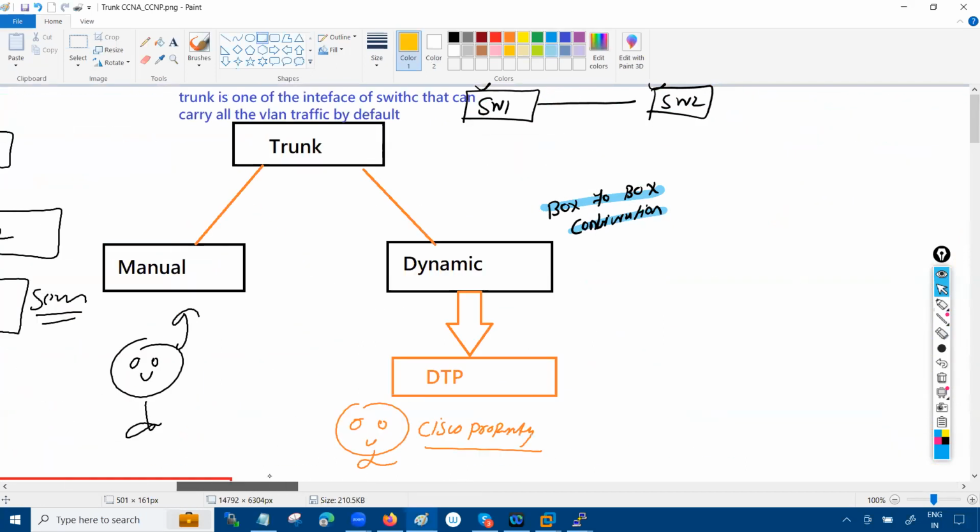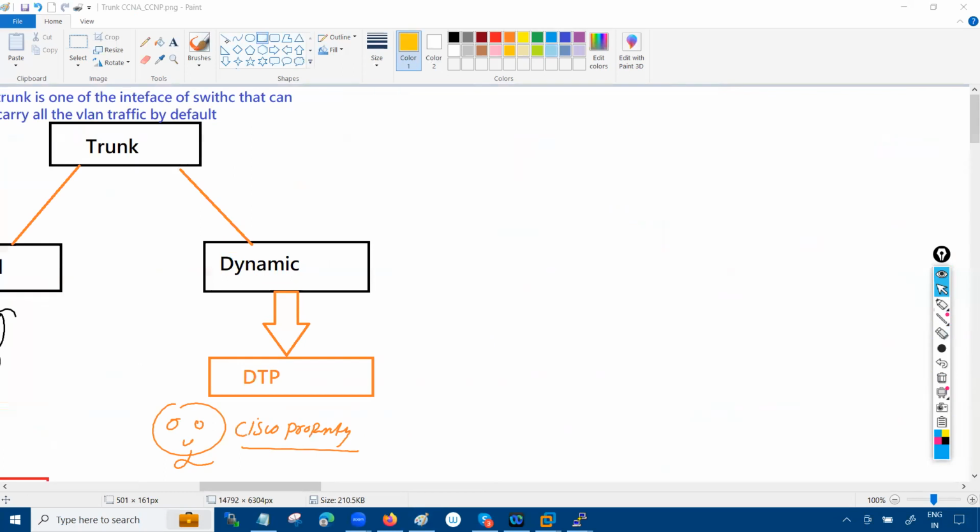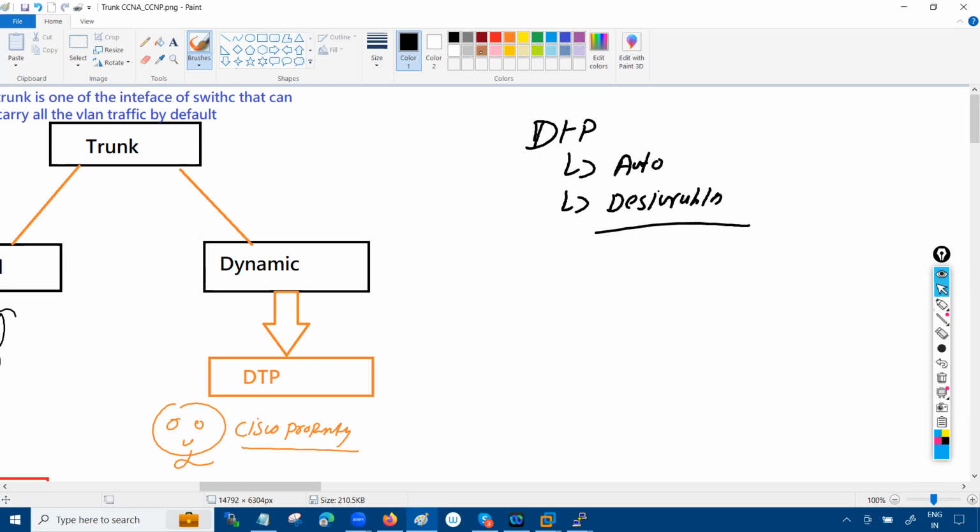So normally what happens? DTP has two modes. One is called auto, right? Another is called desirable. Now you may have a question, what is this? In very simple language, I'll tell you. So take an example, this is auto and this is desirable.